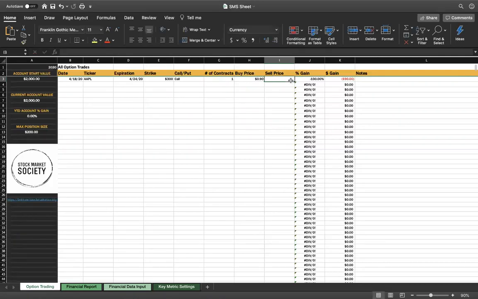Let's say I ended up selling for a gain of 120. Right here, this will tell you the gain you have received from the contract, 33%, and how much money you have actually earned from that contract, which is $30. You bought one contract at 90 cents, you sold it at 120, you received $30.